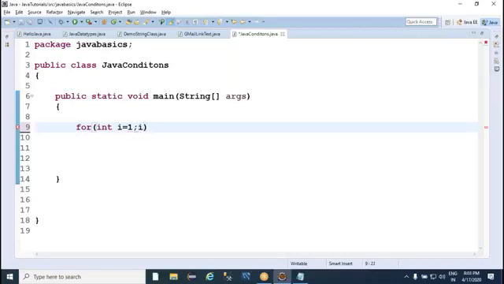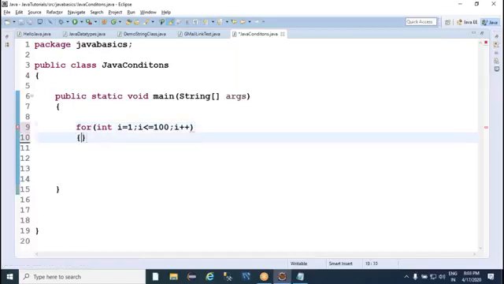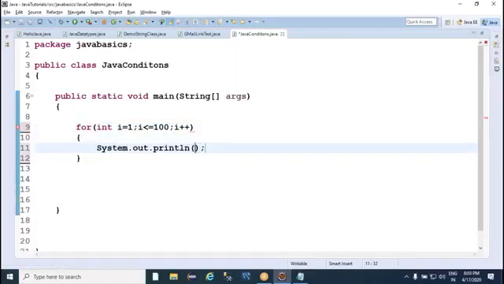Then, how many times do you want to run? Based on that, you need to put a condition: i less than or equal to 100, because I want to run the code 100 times. Each time, how do you want to increment the variable? By 1, i plus plus. Now, the code you want to execute; I'm just printing the i value. It's a very simple thing. Variable initialization, condition to exit because I want to run for 100 times. Otherwise, I want to run for 10 times.